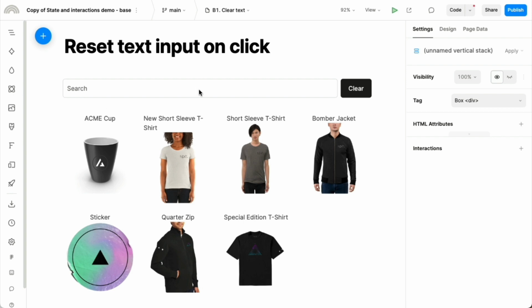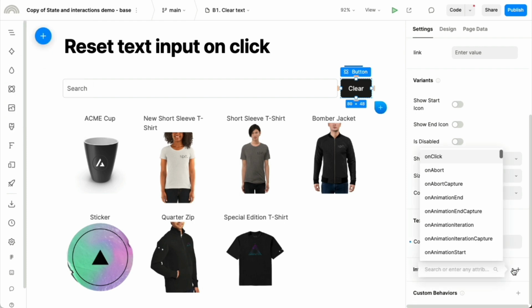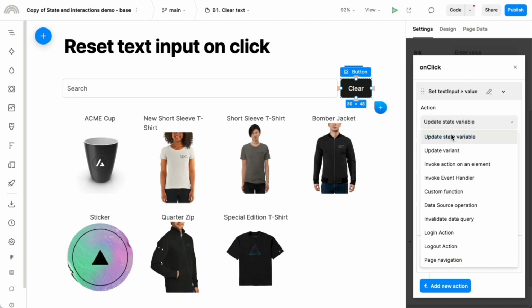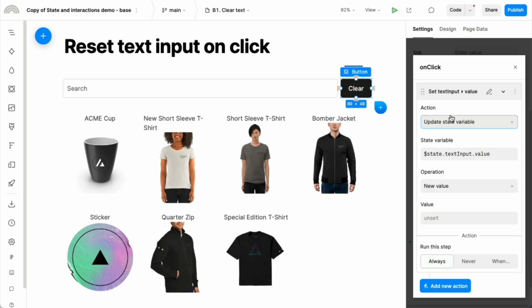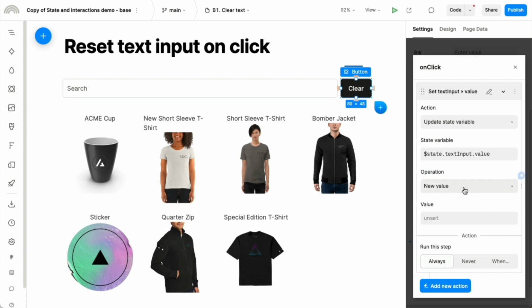Let's say we have this text input here, and I want to have this button clear the text. So what I can do is specify an interaction that is a click interaction, and the actual action I want to take here is to update some state, and the state that we're trying to update is that text input's state. So that's the default here. It's the only one available on this page. And what I want to do is to update it to a new value.